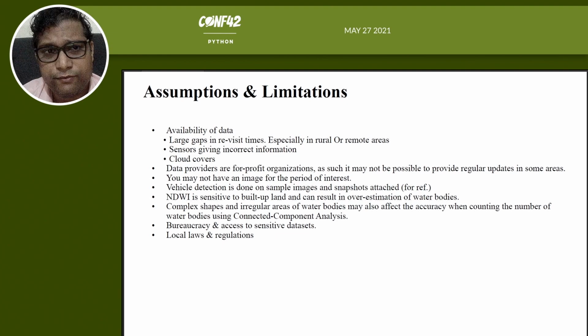The most important of them is, of course, the availability of data. You may notice a large gap during revisit times, and you may not get an image for the period of interest. This is because a single satellite is revolving around the world and taking images, and it's moving as well. Especially for rural areas or remote regions, you might not have good revisit times or historical data sets to work on. Sometimes the sensors do not work properly.